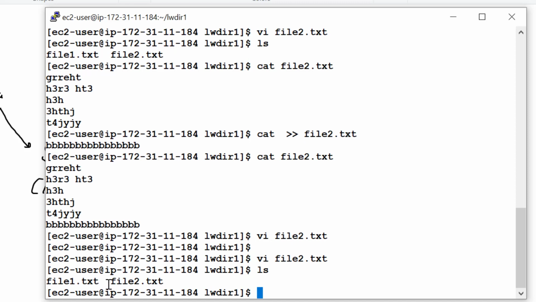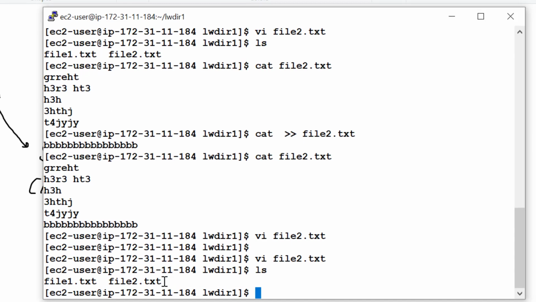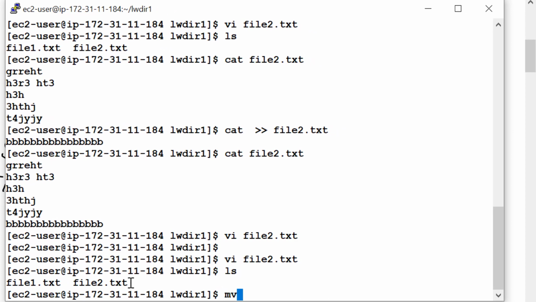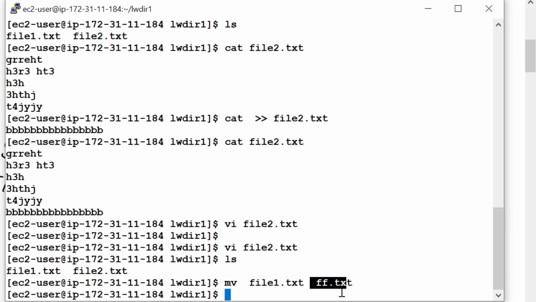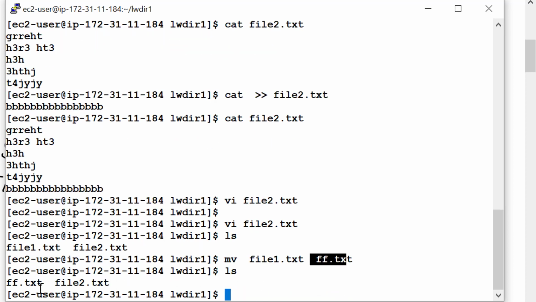Now this is a file we have created. If you have a requirement to rename this file, then we have the mv command. With the help of the mv command, we can rename this file. For example, I want to rename this file to ff.txt. So this file will be renamed to this file. Rename means the content will be the same, only the file name will be different.